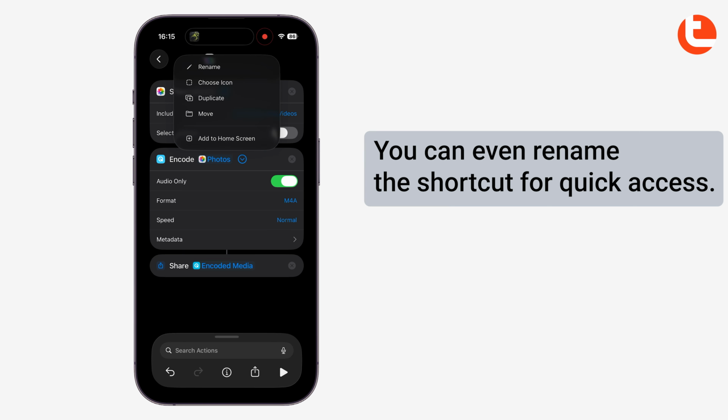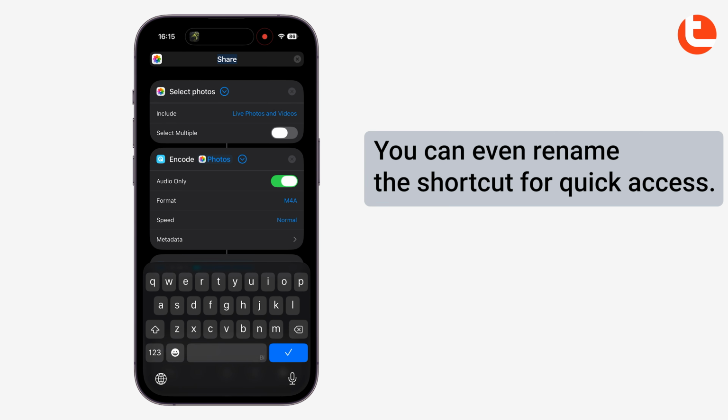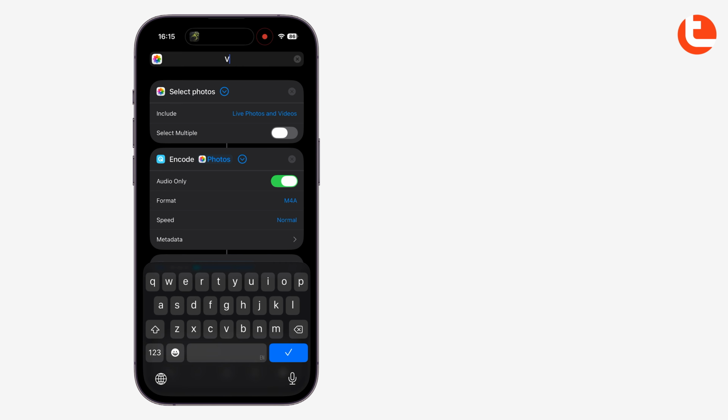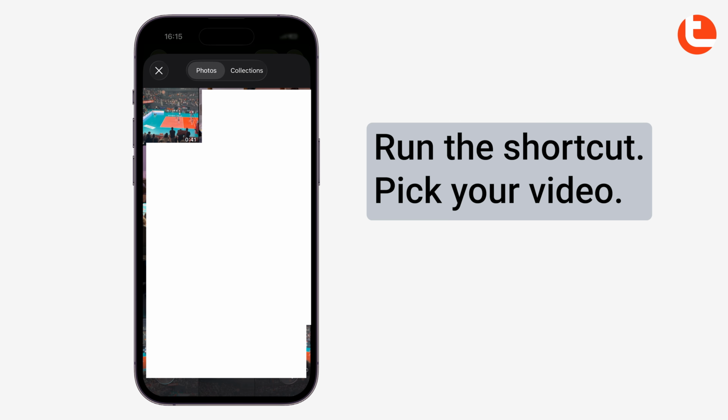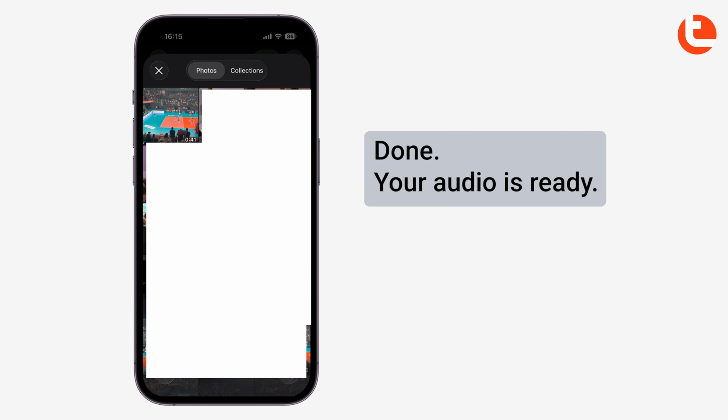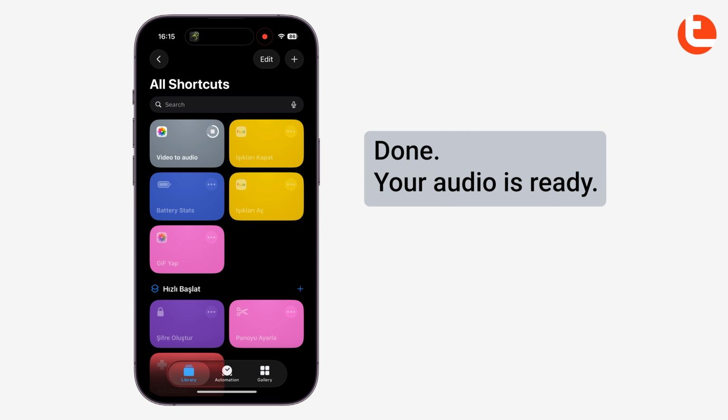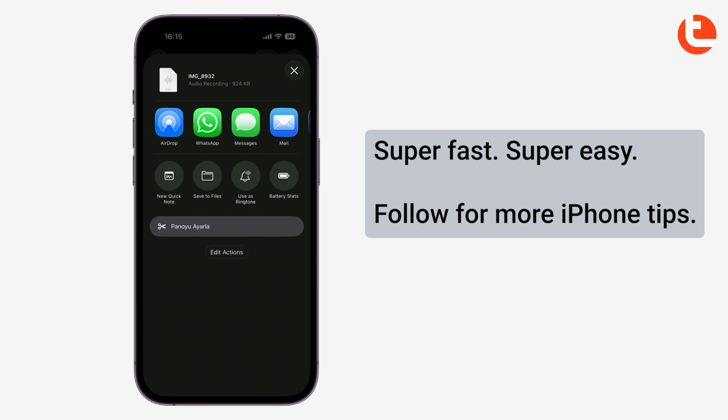You can even rename the shortcut for quick access. Run the shortcut, choose your video. Done. Your audio is ready, simple, fast, no apps needed.